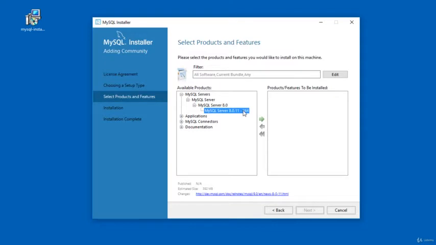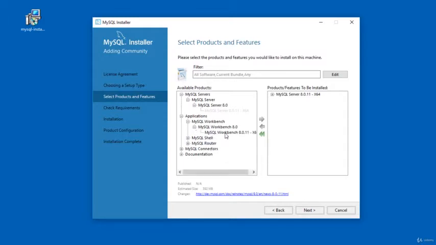Once you select the MySQL Server, make sure you click this green right arrow button, which will include the selected software in the installation. Follow the same steps for Applications, MySQL Workbench, MySQL Workbench 8.0, and MySQL Workbench 8.0.11 x64. Click the right green arrow button. Click Next.